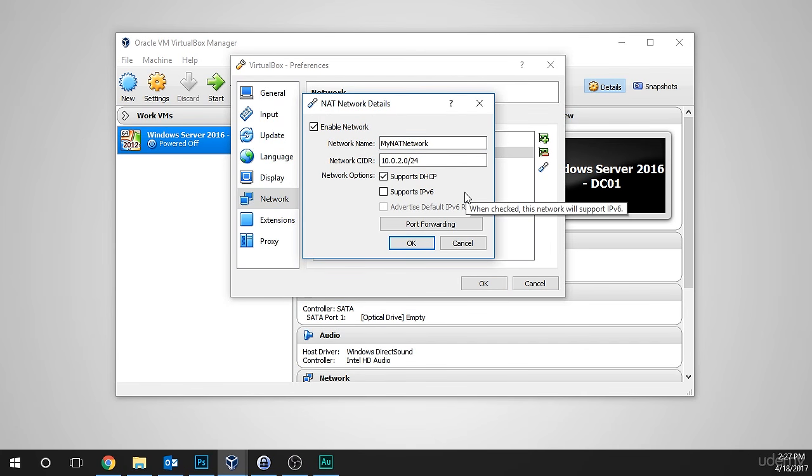Under the Network CIDR, we're going to change this IP address, and I'm going to use 192.168.0.0/24. The /24 means we're going to use the entire subnet, so all 255 IP addresses that would be available in this subnet. The CIDR, if you're wondering, stands for Classless Inter-Domain Routing, and it's just an IP standard that allows you to uniquely identify devices on a network.